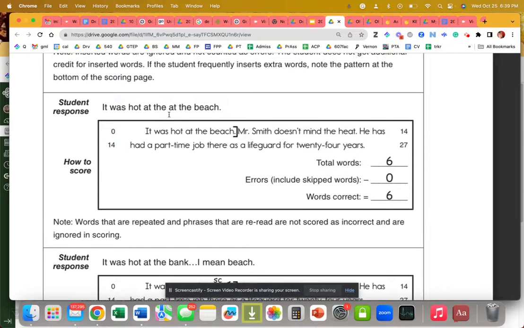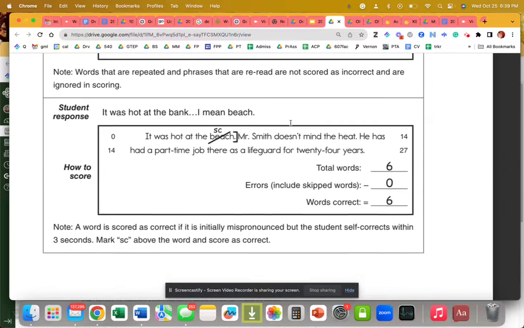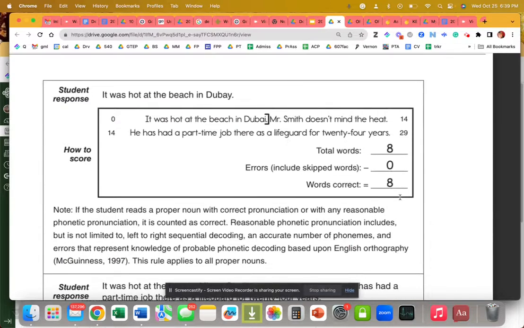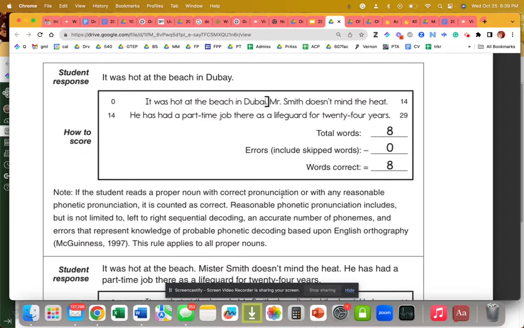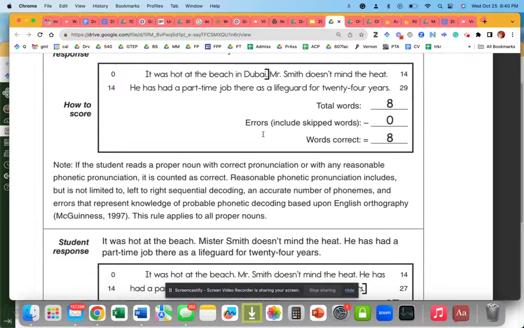Here, if you repeat phrases, like reread it, then you can just ignore those. So if they said "it was hot at the beach, it was hot at the beach," then you can just score that as all correct. If they self-correct, so he says, or she says, or they say, "It was hot at the bank," I mean beach. That SC stands for self-correct here, and that's made correct. So I don't count that slash as an error. Again, 6 words correct. Here, the student is reading a proper noun with correct pronunciation or a reasonable phonetic pronunciation. The student isn't familiar with Dubai, so they read, "It was hot at the beach in Dubai." That's a reasonable pronunciation. If they said "it was hot at the beach in Qatar," from this text, I would mark it wrong because there isn't a connection between the print and what they've said.